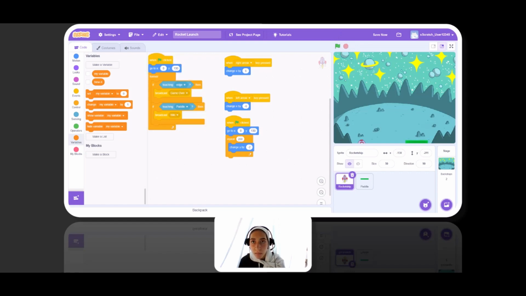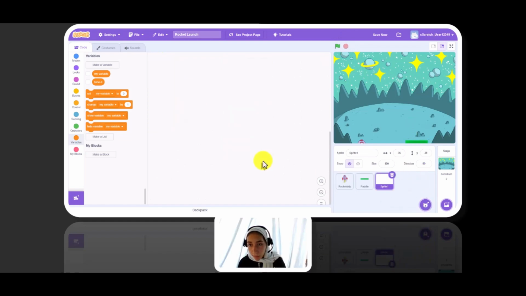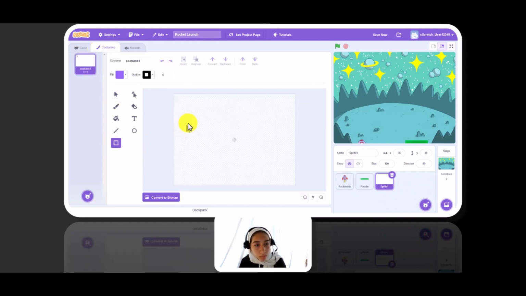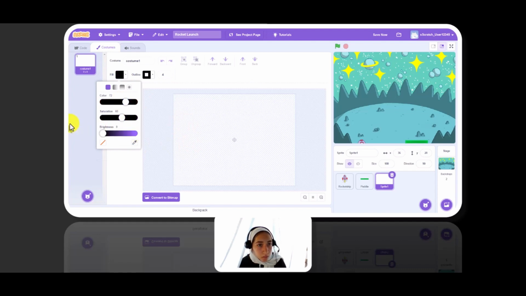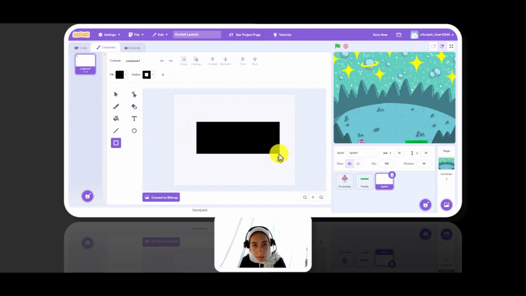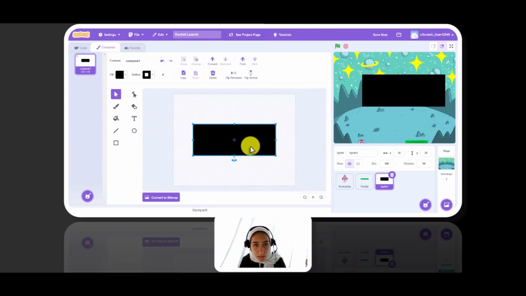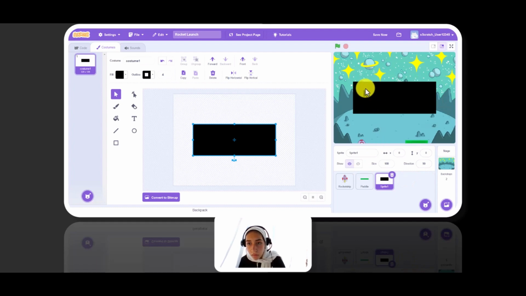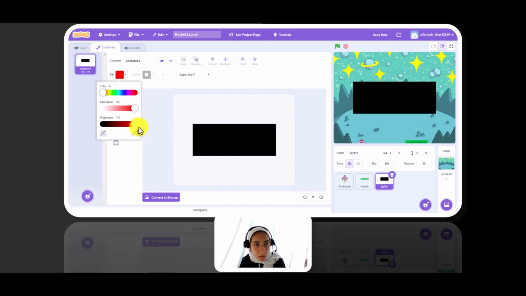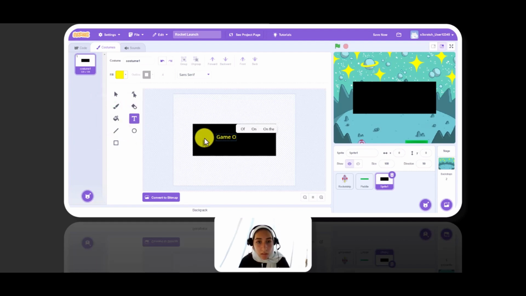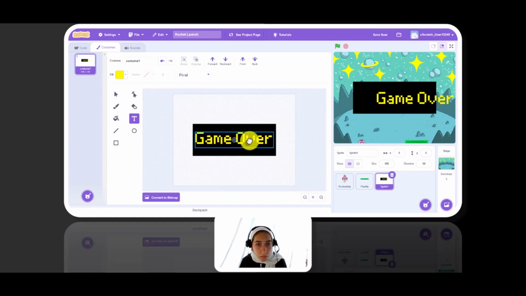So let's do that. We will go and grab a paintbrush and we do a black square or any color you'd like, but I prefer black, and just a black square like that, and we place it in the middle of the screen and we place it at 0, 0, so it's in the middle of the screen. And we go grab a text and we make it the color maybe yellow. Yellow's fine. And we write game over. And we change the font to pixel. And we make it bigger. And we place it also in the middle.